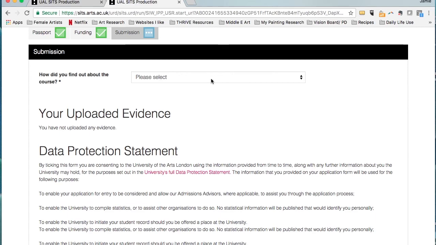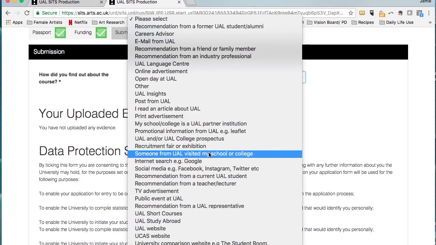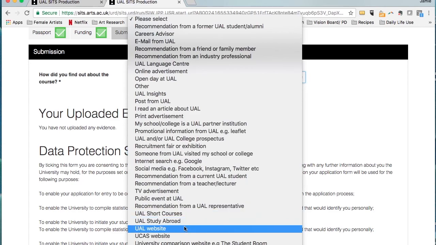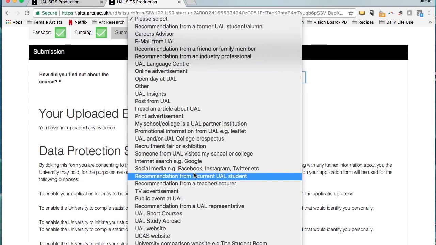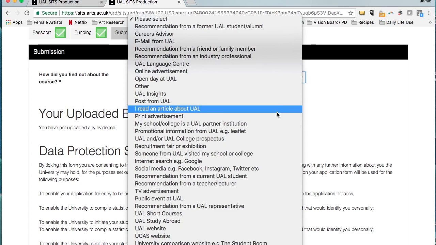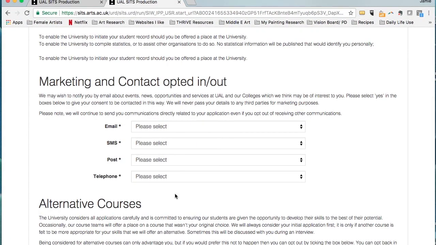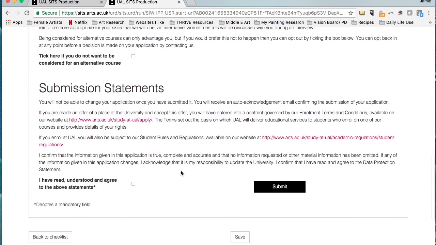And then after you're all done, you're under submission. And how did you find out about this course? You can scroll down to either the UAL website perhaps, or you can look at the online agent as well. Now then you will fill out your email, okay, and then you can click submit. That you click this and then click submit.